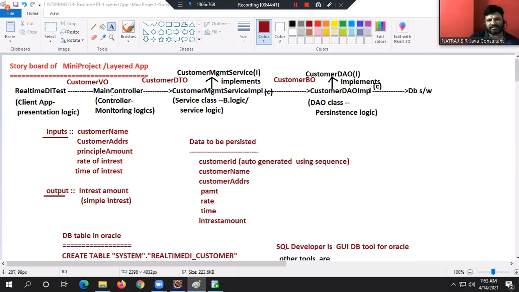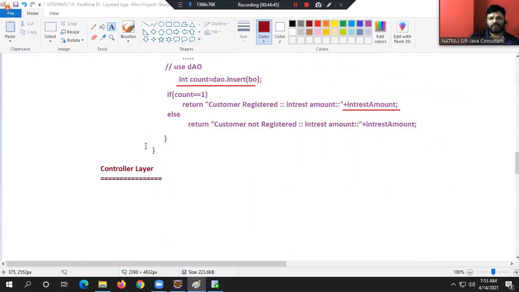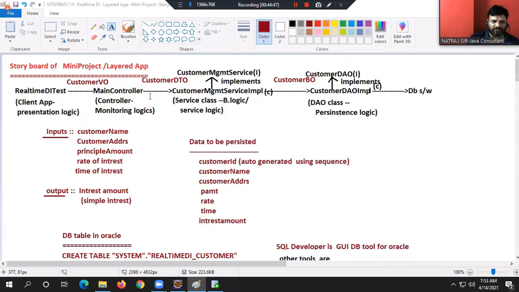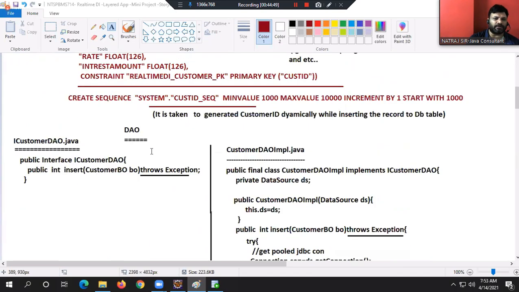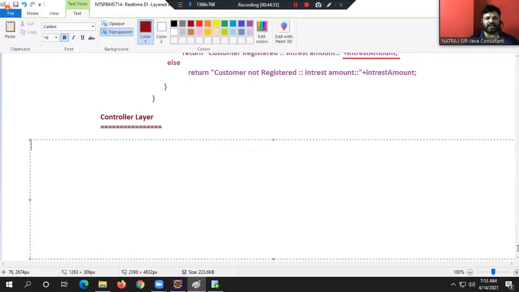Are you listening to my statement, boss? So that's why there is no need of taking any interface and implementation for the controller. That is what I'm trying to say. Directly I can develop the controller.